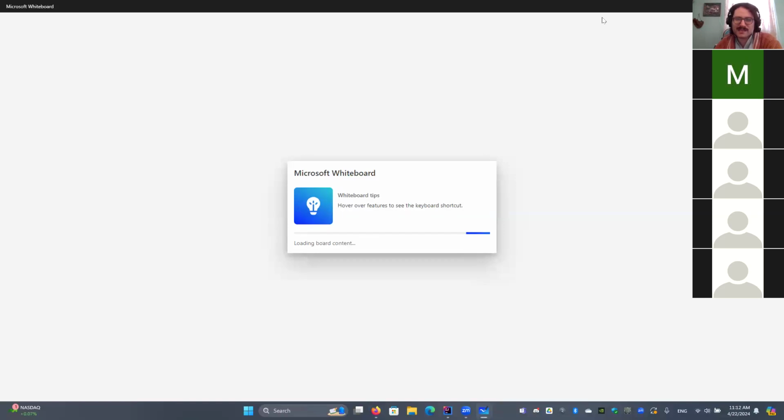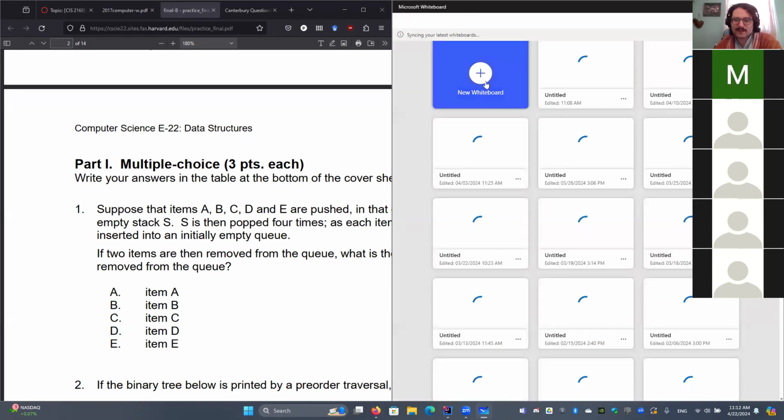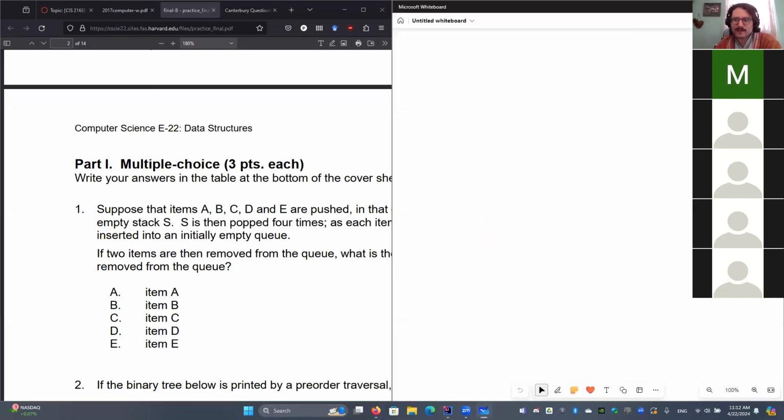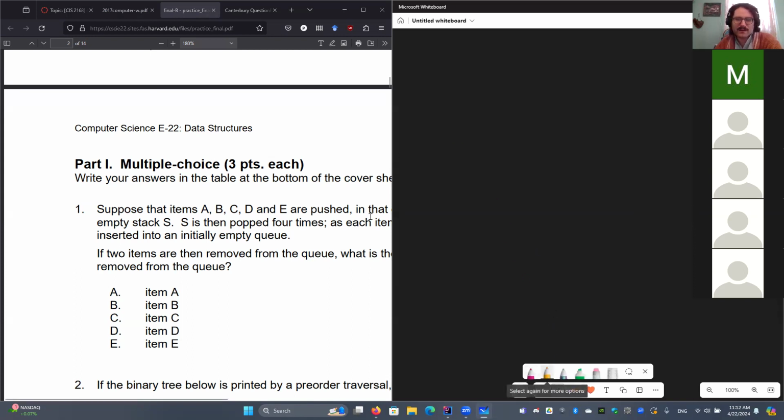Okay, so A, B, C, D, and E are pushed onto an initially empty stack. Sorry, 1 second. I didn't mean to do that. Okay. So we've got A, B, C, D, E pushed onto the initially empty stack. When we're dealing with graphs and stacks and all these data structures, always write your work down.